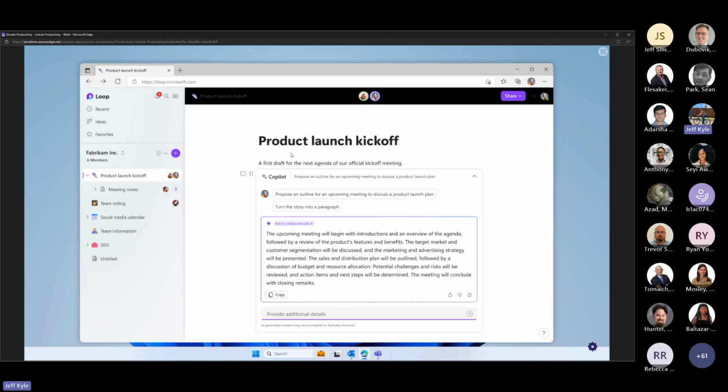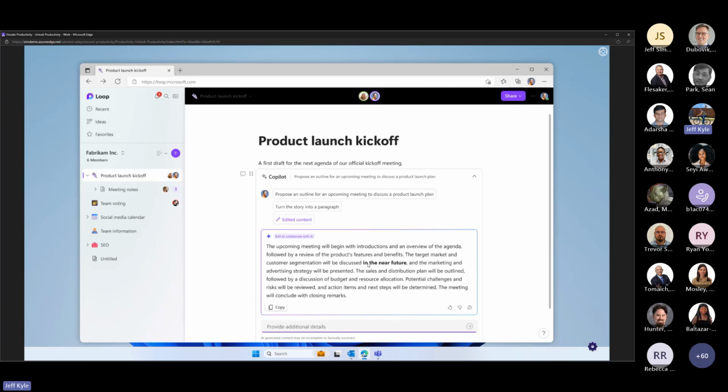Now, one cool thing about Loop is it actually shows you the history of all the prompts and what everyone's been doing. So one of the things I'm going to do is I'm actually going to edit this. And I'm going to add in this text of "in the near future." And you'll see it even shows that I edited this. So there you go. So that is Copilot in Loop.